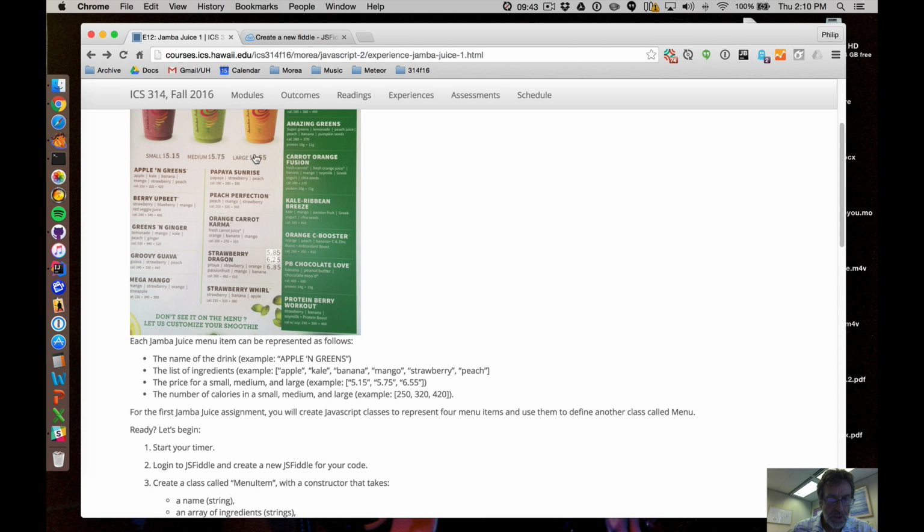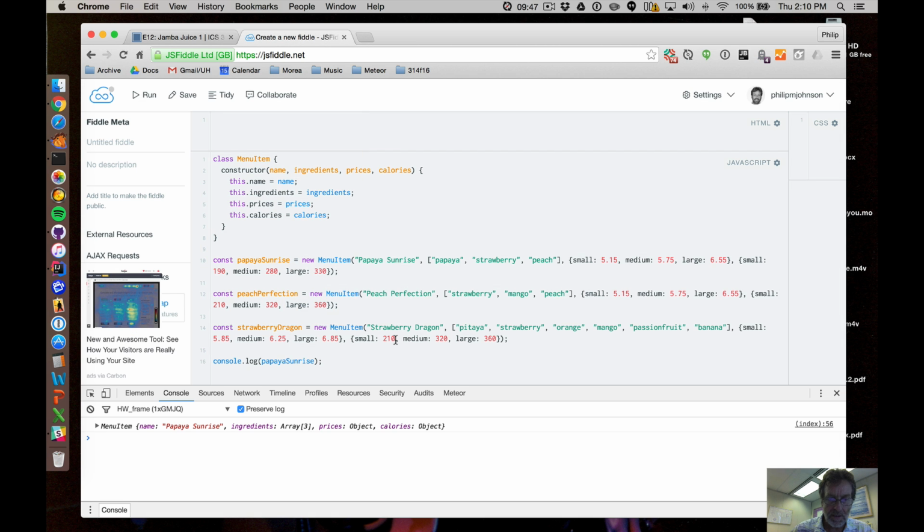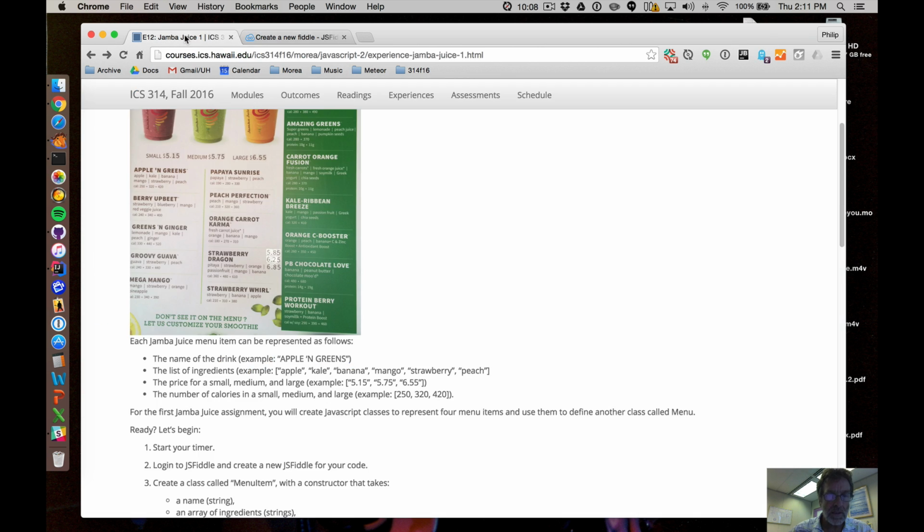And it's also got the most calories: 360, 480, and 610. Okay, that's our strawberry dragon. And then our last one is going to be strawberry whirl.